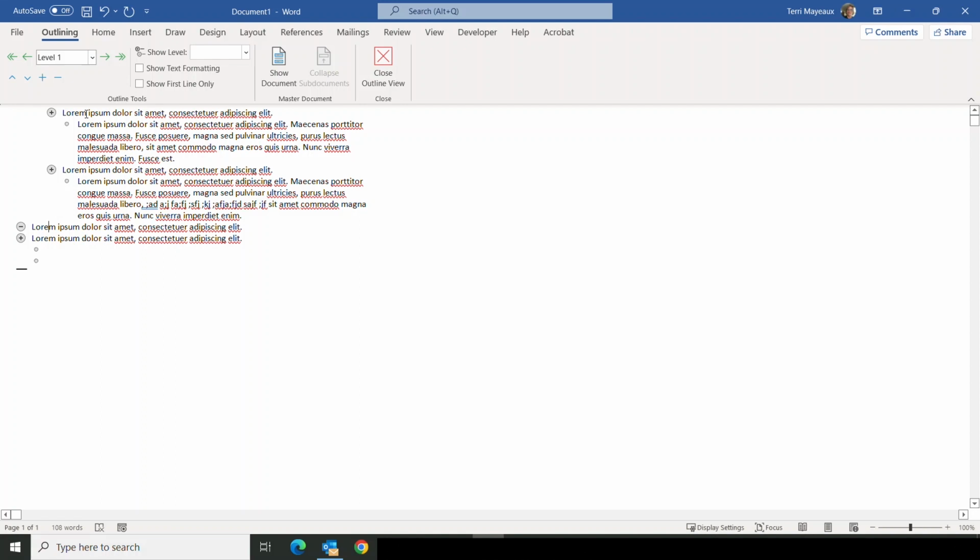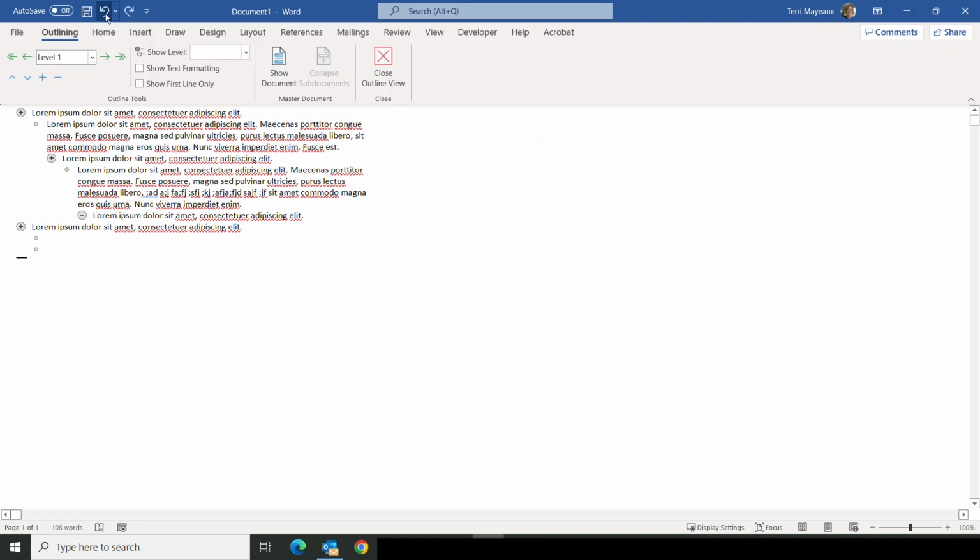And sometimes with large documents, it is so easy to get off a level within an outline. Well, let me do some undos here and move these back the way they're supposed to be. Now, that was looking at the levels and promoting and demoting.